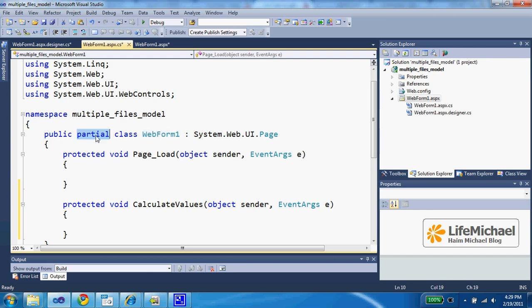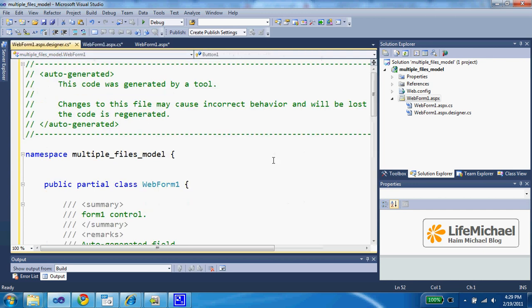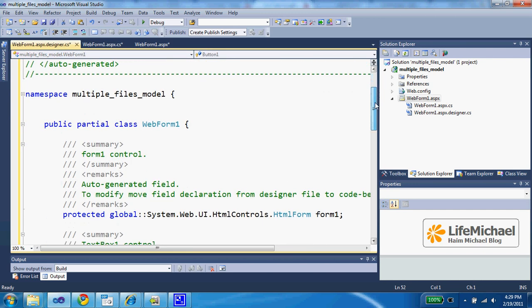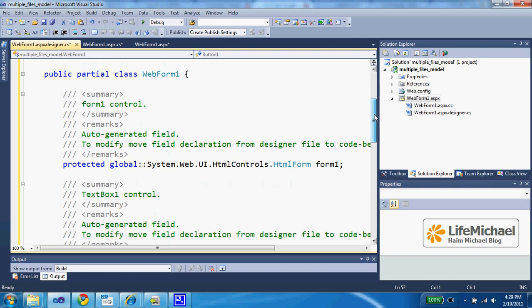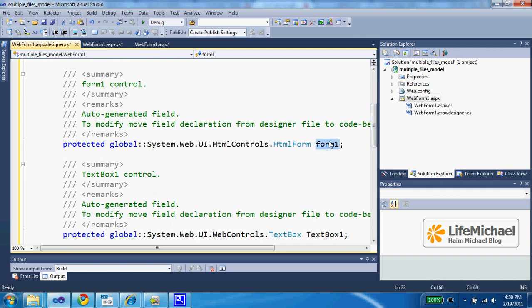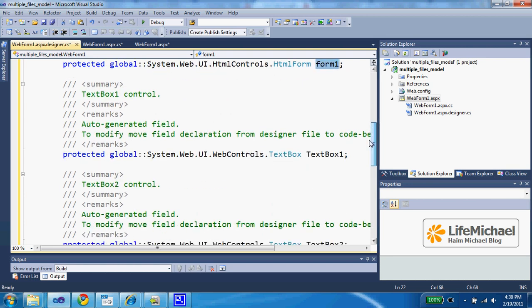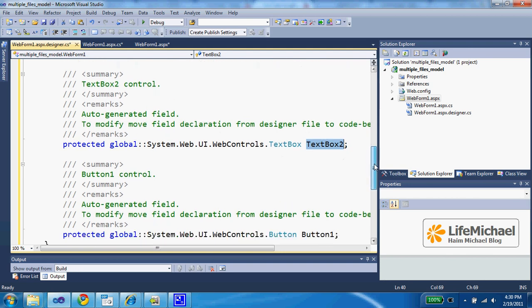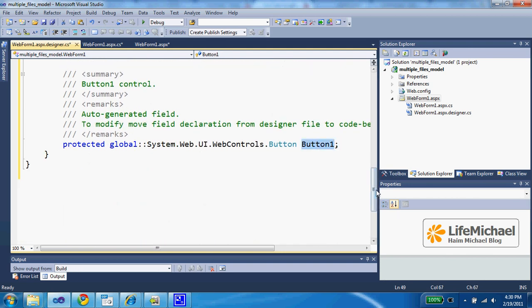The partial modifier allows a class definition to be split across multiple files. This is the first file. This is the second file, auto-generated for us as well, that includes fields for each one of the controls. Here is the field for the form, for the text box. This is the other text box, and this is the button.